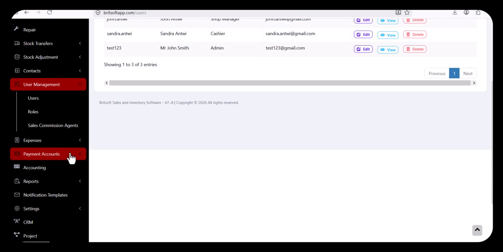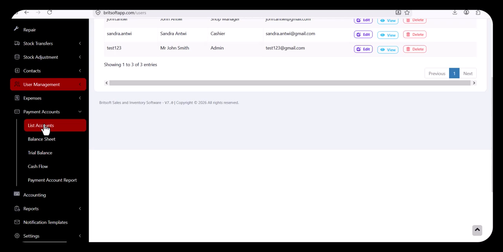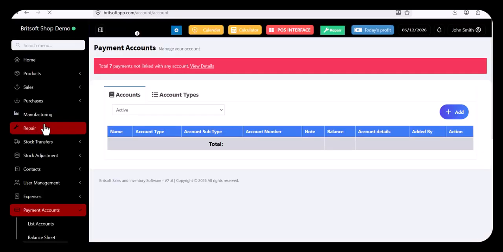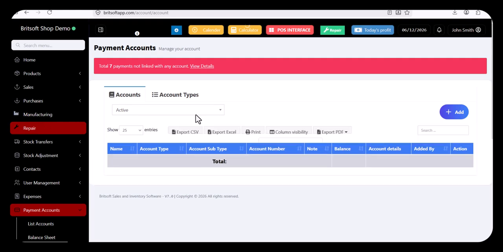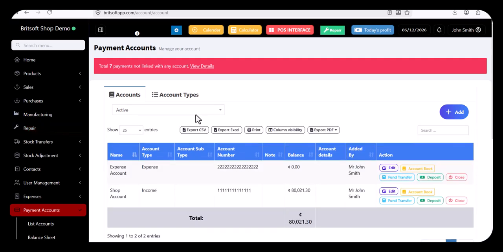In the software, we have accounts. Let's say you can come to list accounts, and with this account, you can connect it to every transaction in the software. You can have an income account and an expense account or any other account. Maybe if you have your bank account, you can put it there, and then it would work like your bank statement.